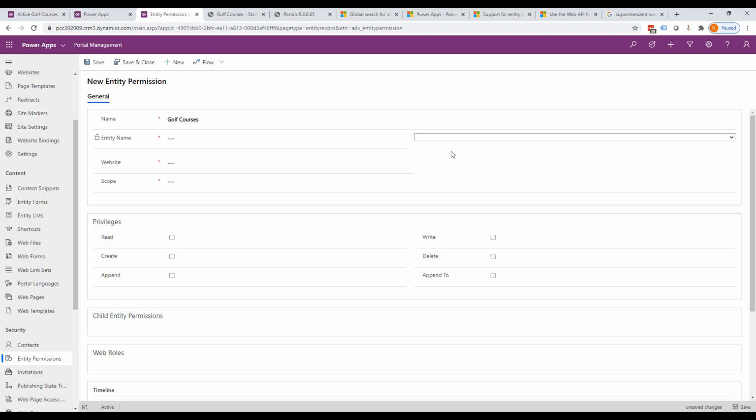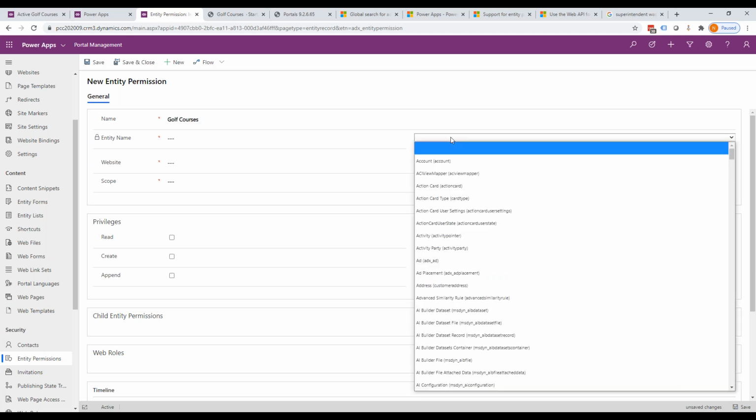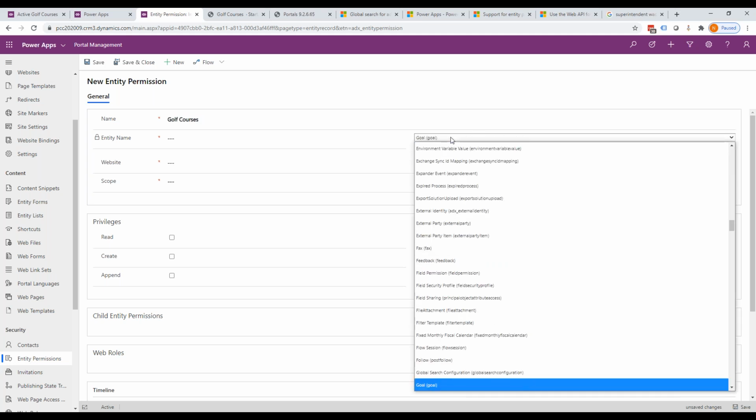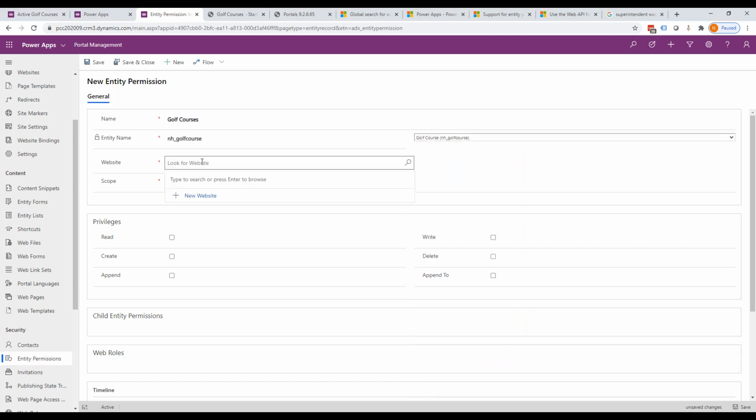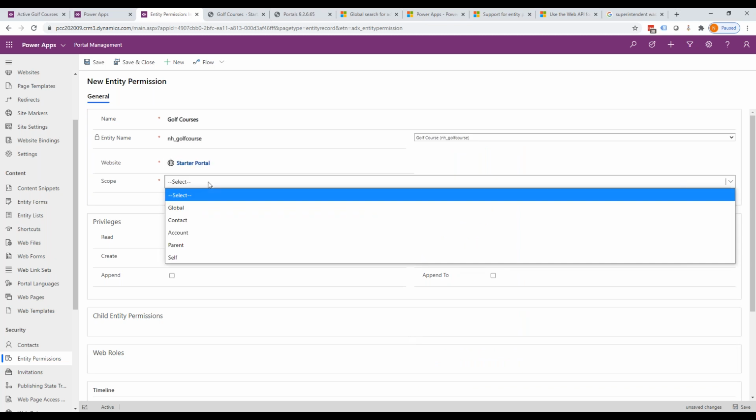Now, with every entity permission, I have to pick which entity this pertains to, and I'm going to find golf course. You always have to pick which portal it is related to. In this case, I only have a single portal. Then you pick the scope.